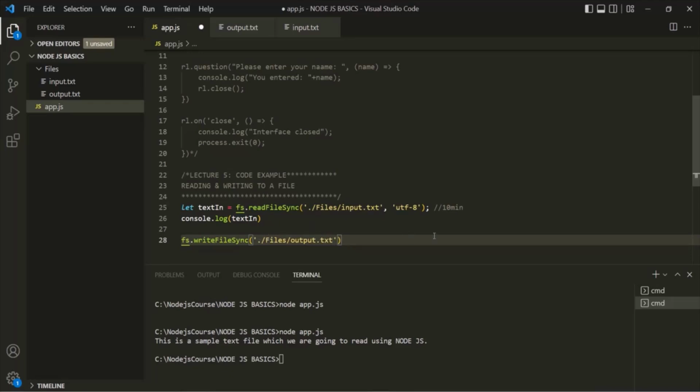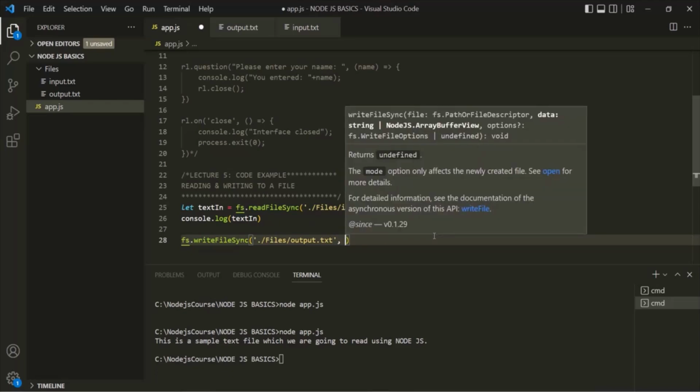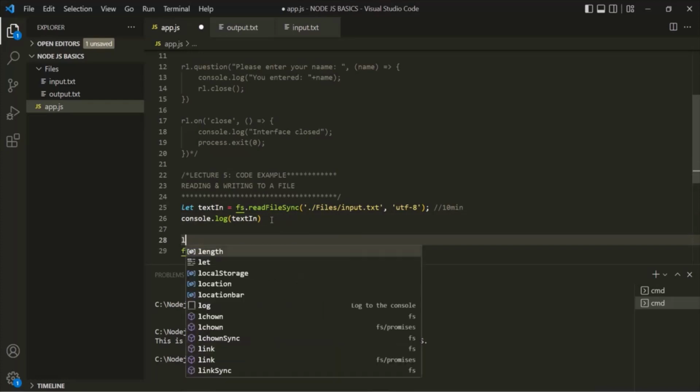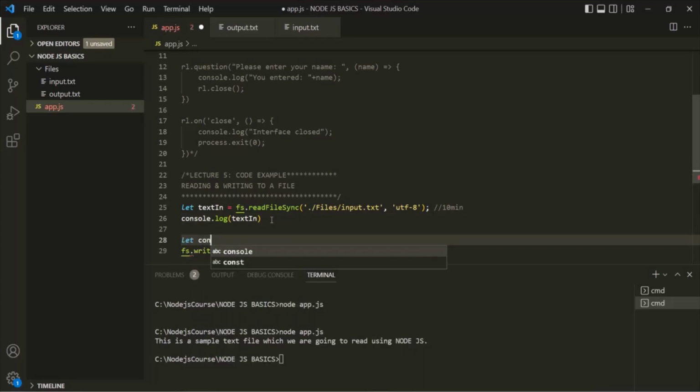Then we need to specify what we want to write in this file. For that, here I'm going to use backticks and there I can specify the content which I want to write inside this file. But what I can also do is create a variable, let's call it content, and there I can specify some string. So here again I will use backticks and here let's say data read from input.txt. So basically we want to write the data which we have read from this input.txt inside this output.txt file, but we want to append that data with this text string.